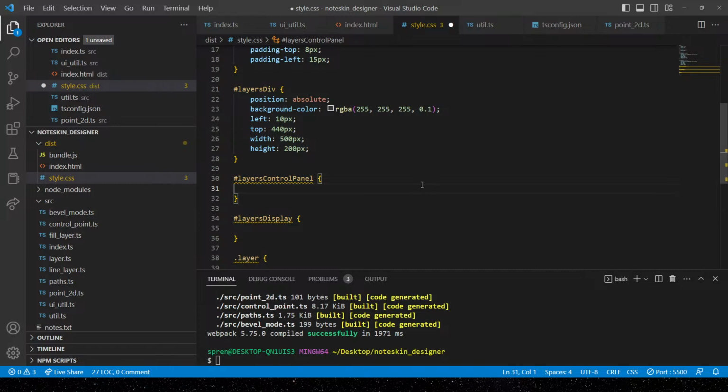This guy and the layers display should not be position absolute. They're going to be brought around for the journey. They're coming along for the ride because they live inside the layers div. I will do this just because, I suppose.